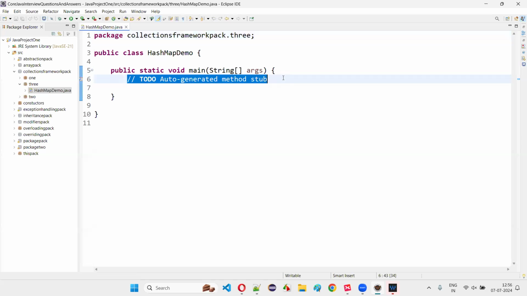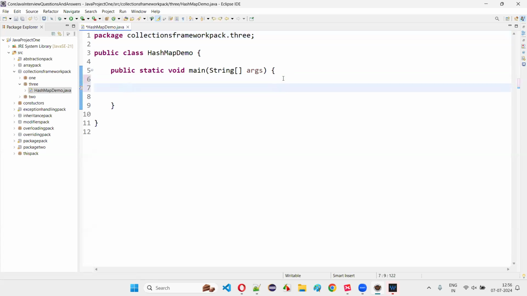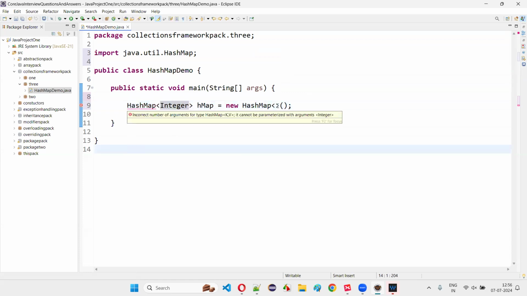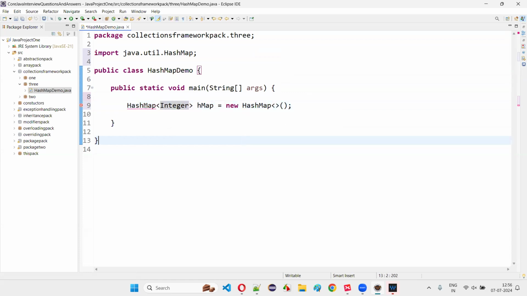Inside this main method, I'm going to create an object for the HashMap. HashMap is equal to new HashMap. Like this, you can create an object for the HashMap class. Hold the mouse on the HashMap and import it from the java.util package, and you'll get some warning messages here because you have to provide the type of the object that you want to store into the HashMap. Here you have to store integer type of objects. Hold the mouse on this. So integer type of objects I would like to store.